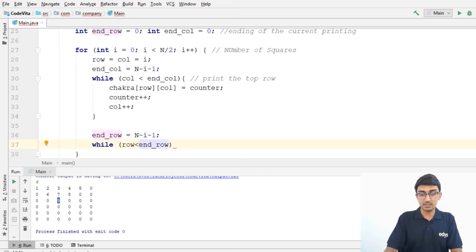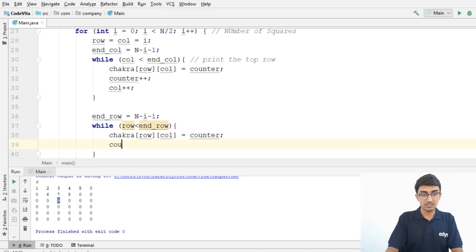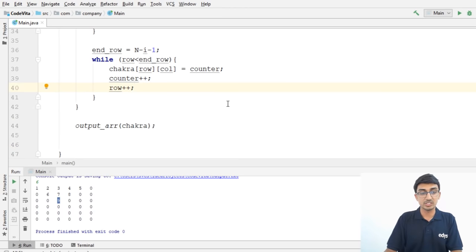And so while row is less than end_row, we again do chakra[row][column] equal to counter, and then counter plus plus because we have to increase the counter, and then row plus plus because we have to change the row. We have to come down like this, so we have to actually change the row.